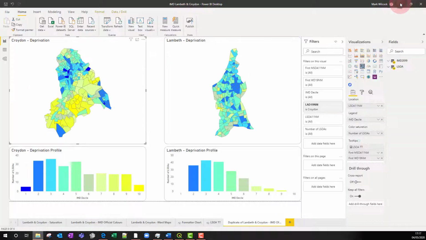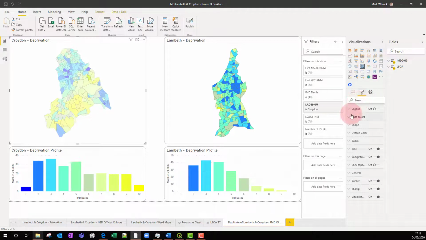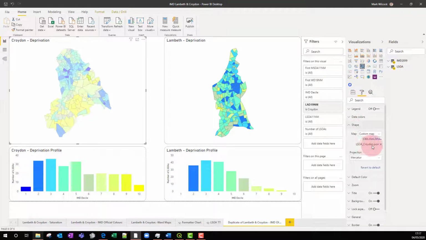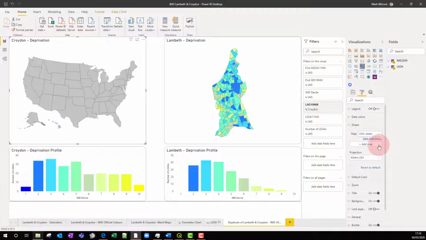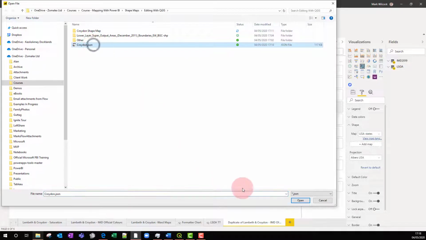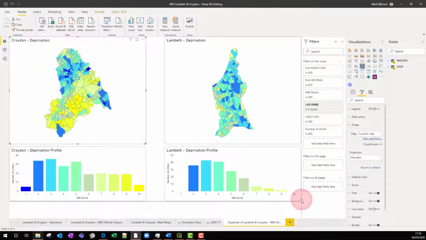Let's bring that into Power BI. I've taken that page from the original Power BI file that I showed you, and I've duplicated it. What we're going to do here is just change the shape map, change the map. So I'll get rid of the old map, and what I'll do is add a map, and that map is my Croydon.json file. I'll open it, and then we see the file there. You can see I've actually downloaded a much higher resolution file now, so it's a much higher resolution. So that's it.